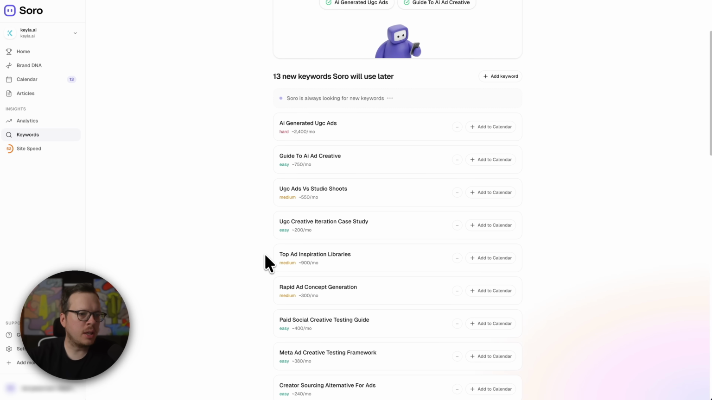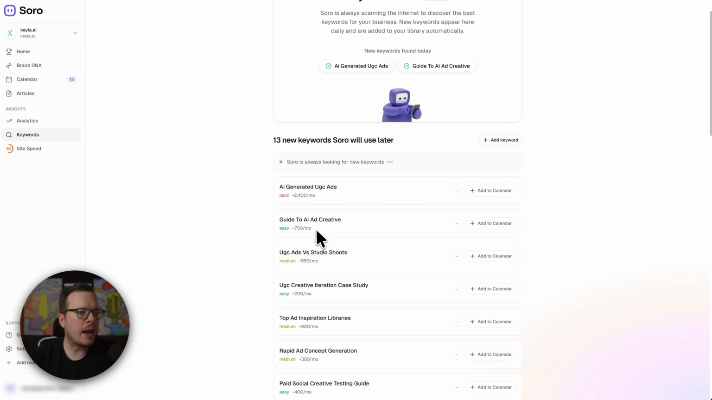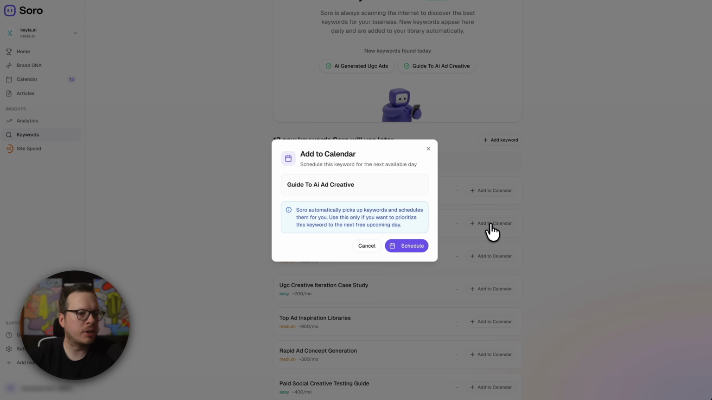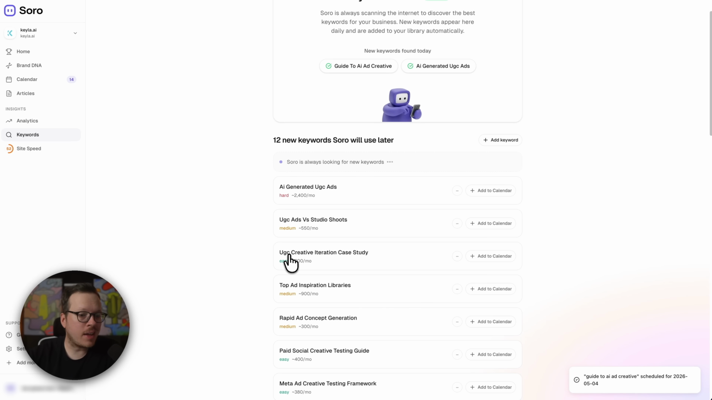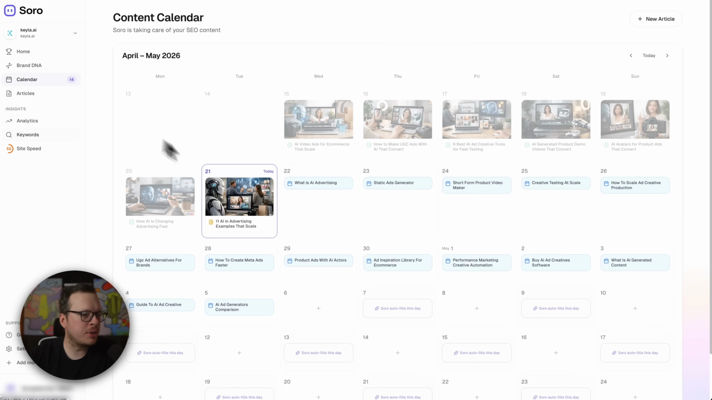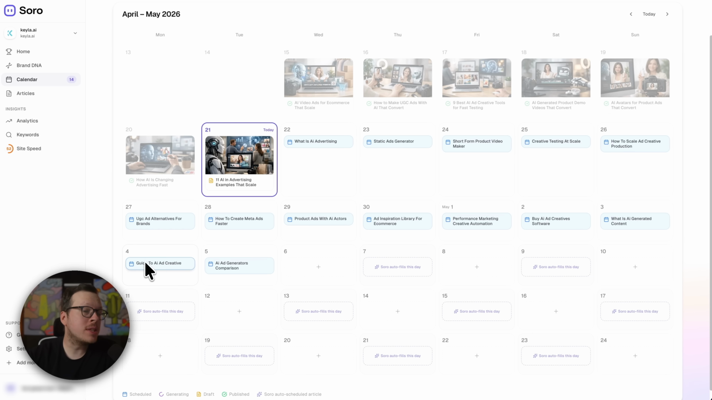So pretty interesting. And let's go ahead and, let's just say guide to AI ad creative. Let's just click add to calendar. Let's see here. So it automatically picks up keywords and schedules them for you. Use this only if you want to prioritize this keyword. Okay, so Soro is automatically grabbing keywords for me, and I can use this feature if I want to kind of force that keyword into my calendar, and it will be added to the next upcoming day. So let's click on schedule, and let's just add that to the next day. And if I go back inside of my calendar here, we can see that day that was missing right here, guide to AI ad creative, it has been added automatically, and the article will be created.